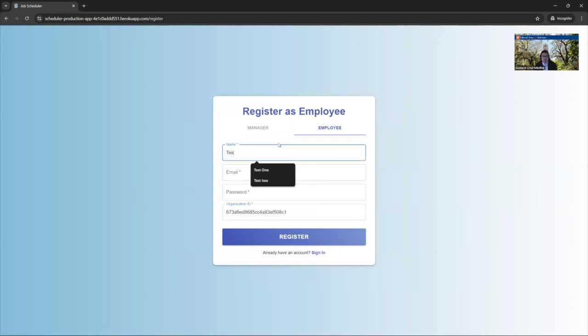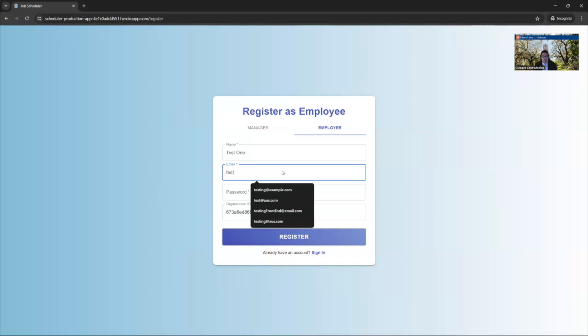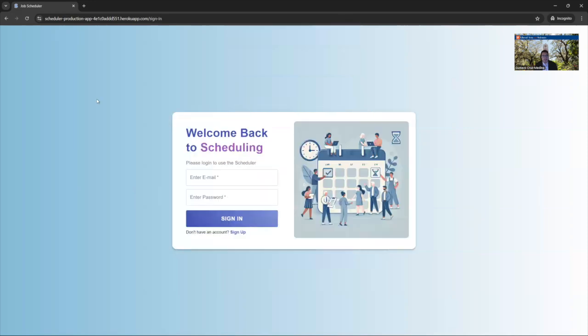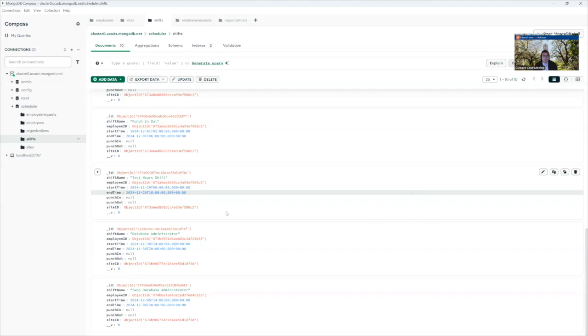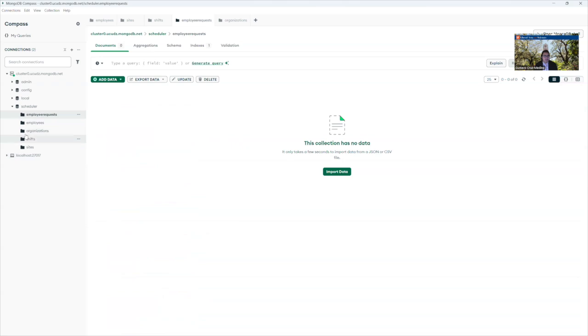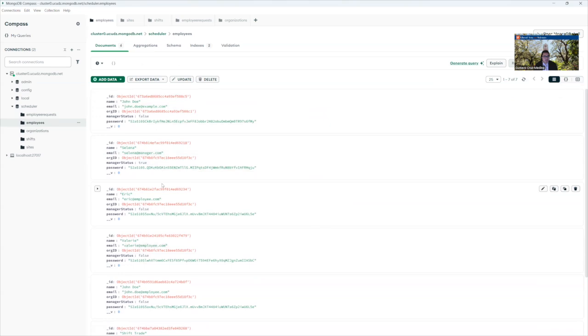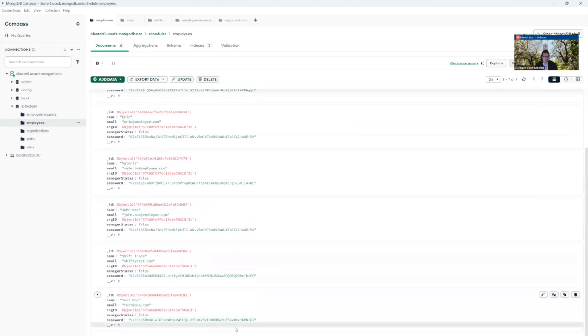So here, I'm just going to do a test employee, so test one. I'm going to do test at and then a new password here. So when we register, it gives us a notification. It takes us back to the sign-in page, and then if we check our database here, it should show this new employee. Let's refresh. So it should be here.